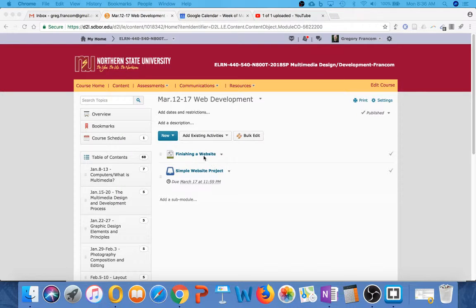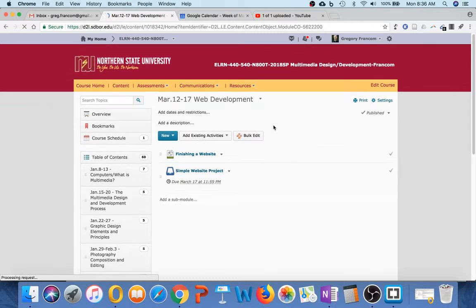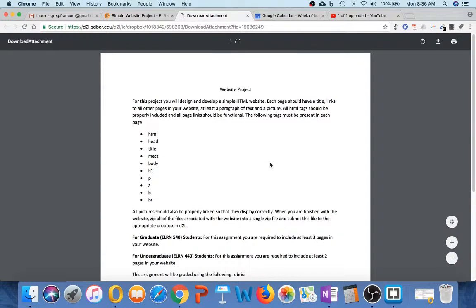But anyway, this week you're going to have a couple of videos on finishing a website, and these will go through how to finish and complete a website and linking in HTML and so forth. So make sure you understand those concepts, especially linking in HTML, which is important to understand this idea of relative versus absolute linking. Take a look at those, and then your simple website project is due at the end of this week. So remember what this involves.